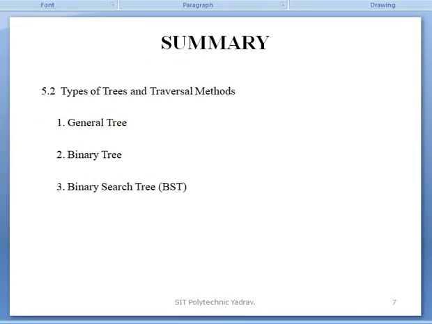Summary of today's lecture: types of trees and traversal methods. We saw the types of trees: general tree and binary search tree. Their traversal methods will be studied in the next lecture.